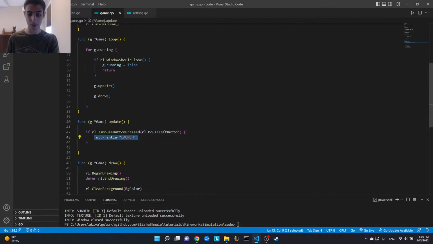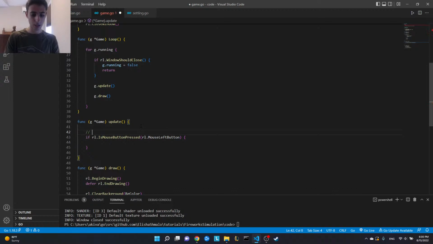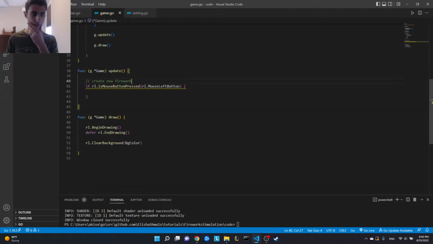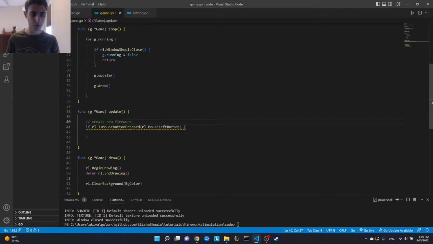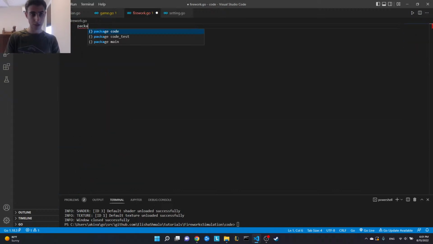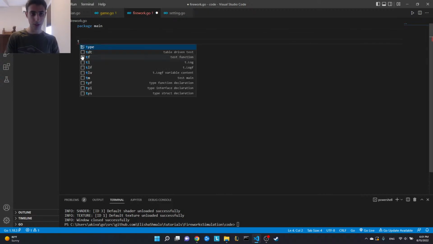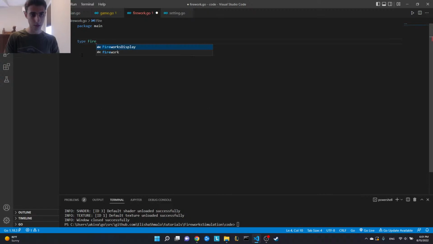Now instead, we want to actually make a firework. So let's first of all make a comment: create new firework. Okay, so to do this, we're going to make a new file. We'll call this file firework.go. This will be package main, and this will be a new struct, and we'll call this Firework. So type Firework struct.